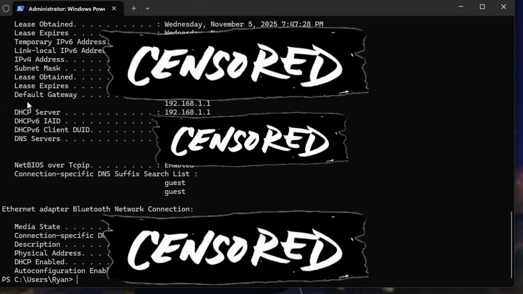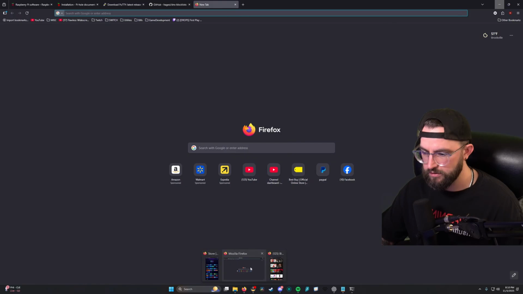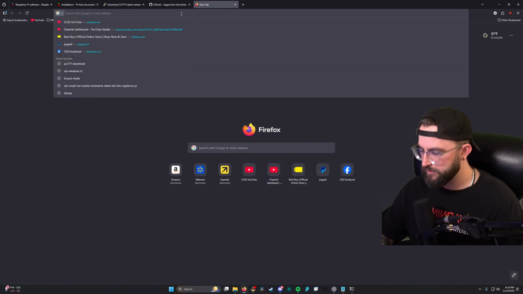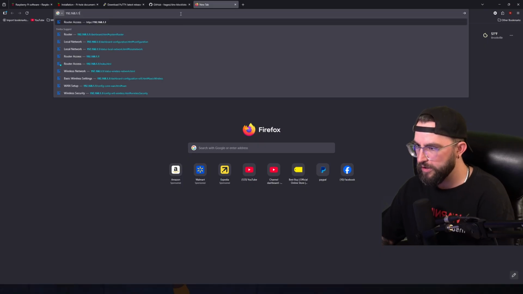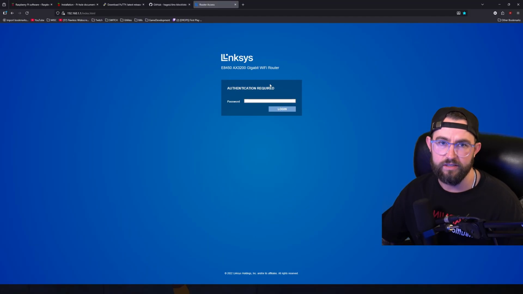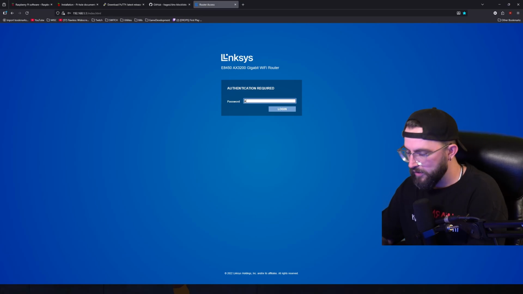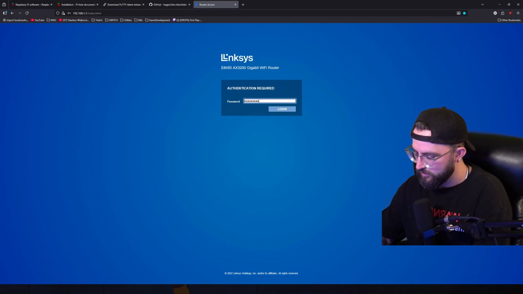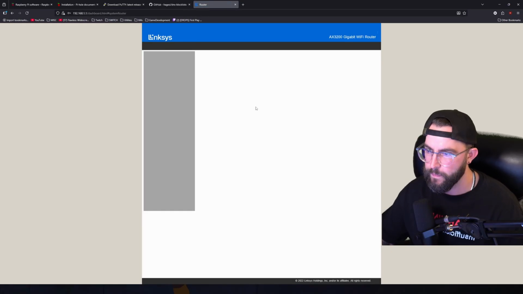Now what we want to do is find our default gateway. It's going to be right here. Now that's going to be our router login. So we're going to go up to the URL bar and then paste that in. Now this is going to take you to your router to log in. If you have not set this up, most likely the username is going to be admin and the password is going to be password. If you've already set it up, go ahead and enter in your credentials.